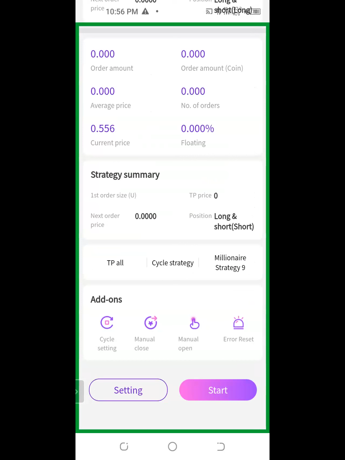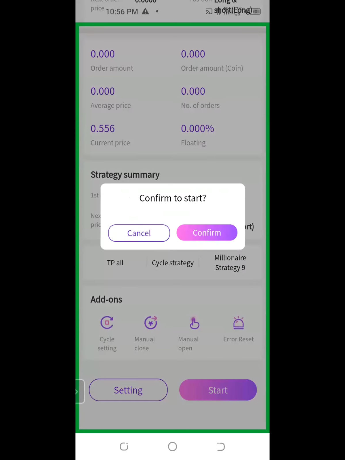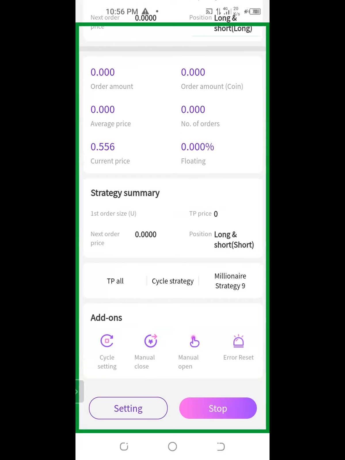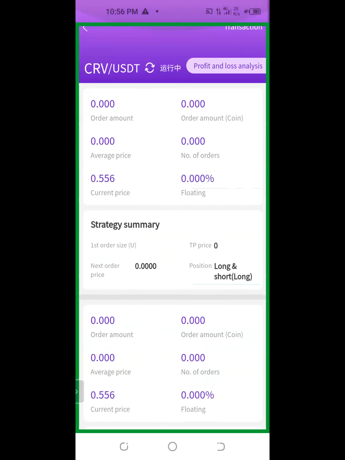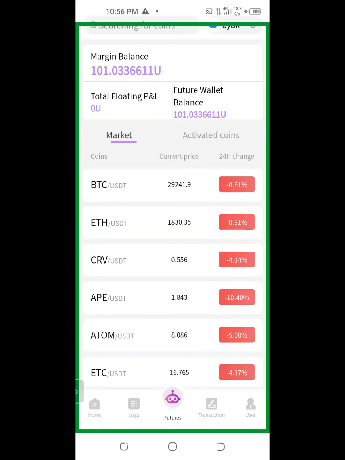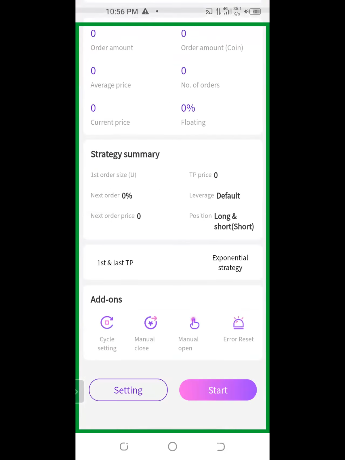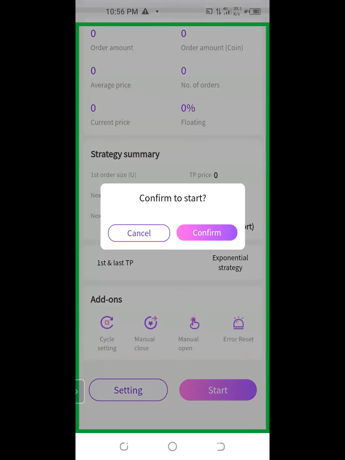Okay. Succeeded. Then we go to the next coin, which is ApeCoin. Following the table, ApeCoin. Let's go back here and look for APE. Yeah, that's it. Do the normal thing: scroll down to settings.